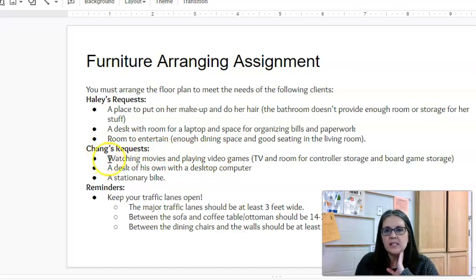Chang's request is watching movies and playing video games. So he wants a TV, and then room for storage somewhere close to the TV that would have room for controllers and board game storage and that kind of stuff. He also would like a desk of his own that would hold a desktop computer. And then he wants a stationary bike somewhere so he can exercise.